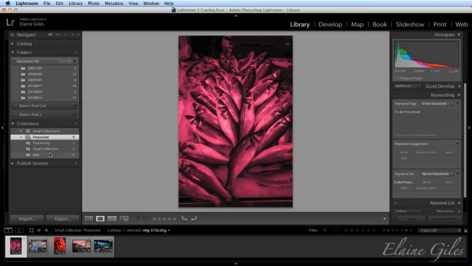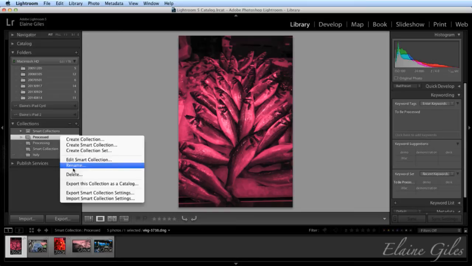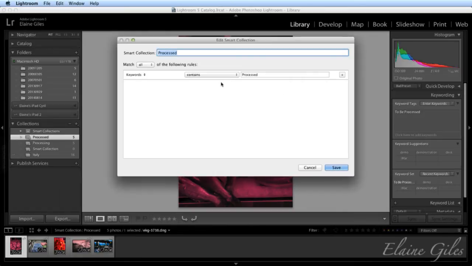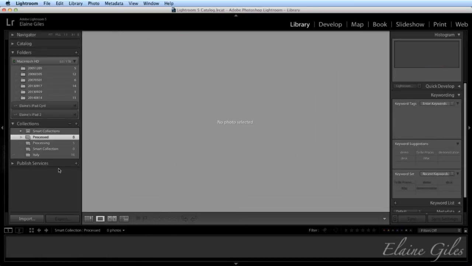Now, at the moment, it's coming up and it's saying 5. Does anybody know why it's doing that? That wasn't clever of me, was it? What I'm going to do, it did that because the word processed is in there and I left it at contains. So I'm going to edit that, and I'm going to cheat and I'm just going to put done. That's a good way of working, isn't it? I'll change that to done and then they'll disappear.